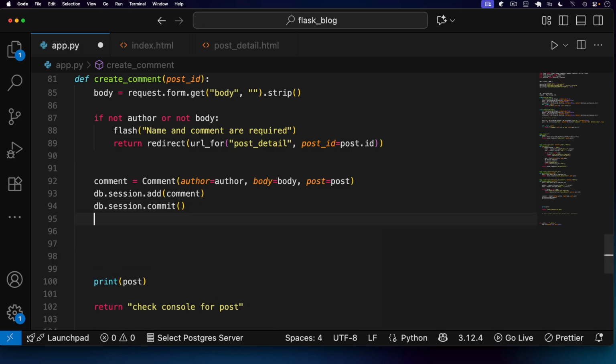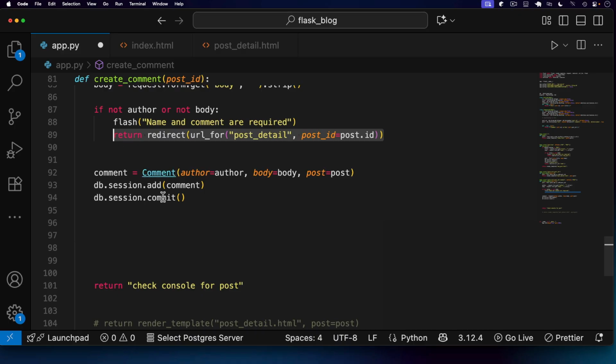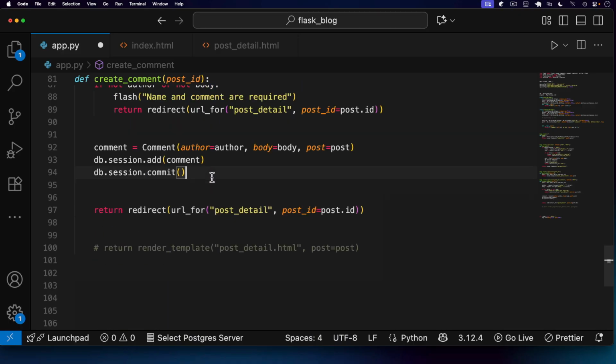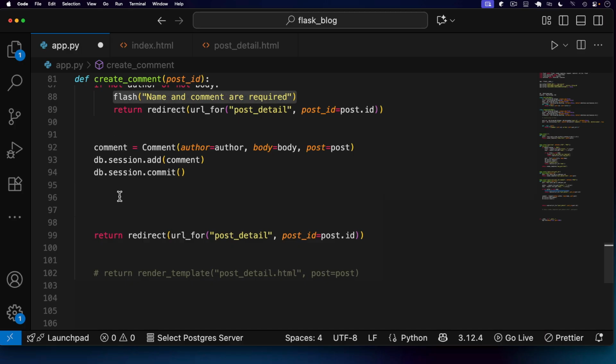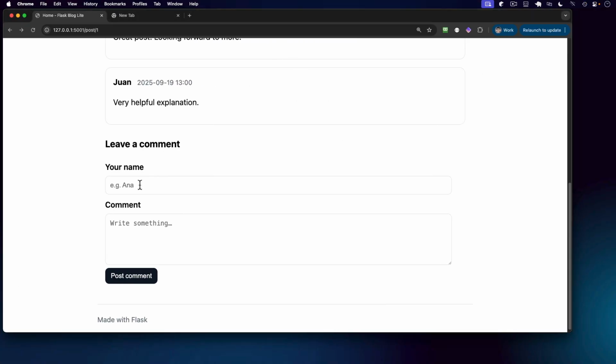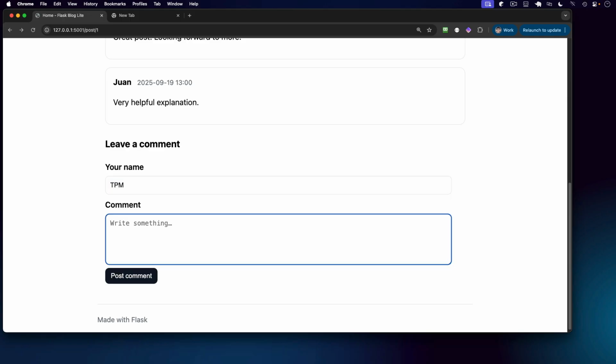Boom. All right. We'll do the redirect down here. And as a matter of fact, we'll also do a little flash here, and we'll say "comment added." All right. Let's see if this works. My name, TPM, and something.